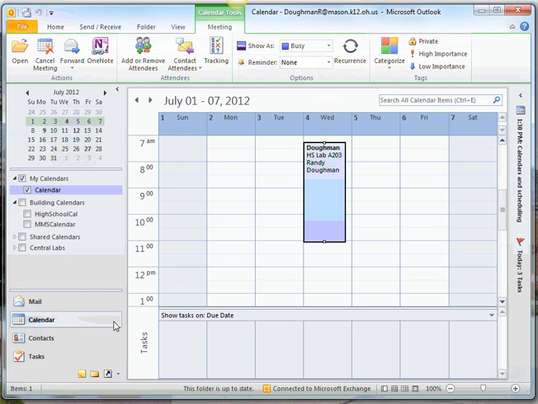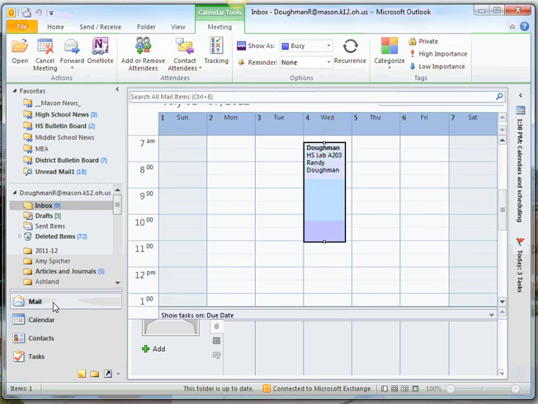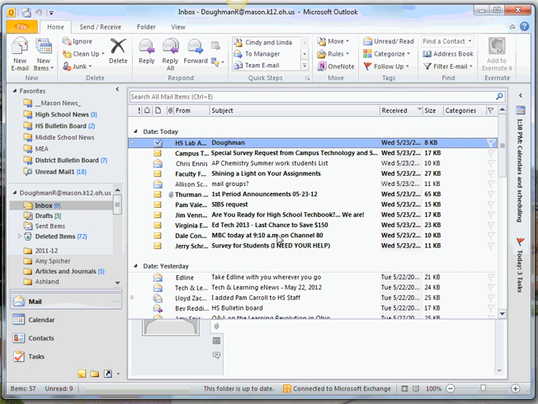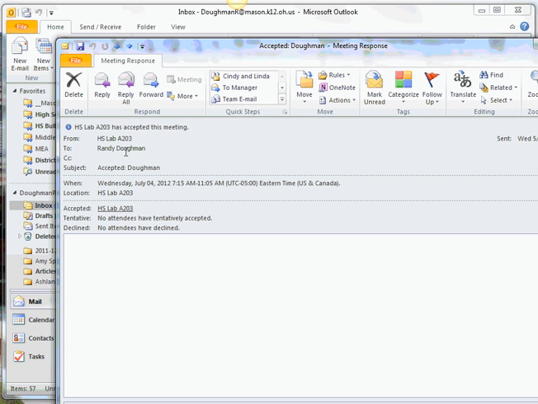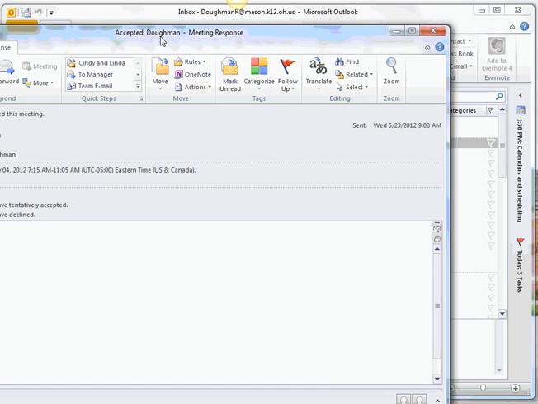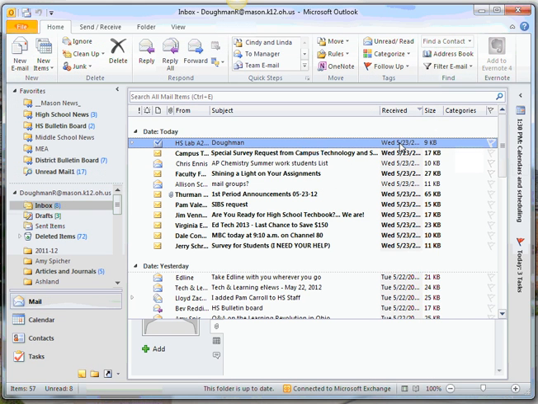All right, I'm good. And in fact, if I go back to my mail, you'll see that I received a mail notification. And that notification, let me pop it up, says that the High School Lab A203 was accepted. This can be done for all the open labs at the high school. However, the Media Center, you still must contact the Media Center directly in order to schedule that lab.